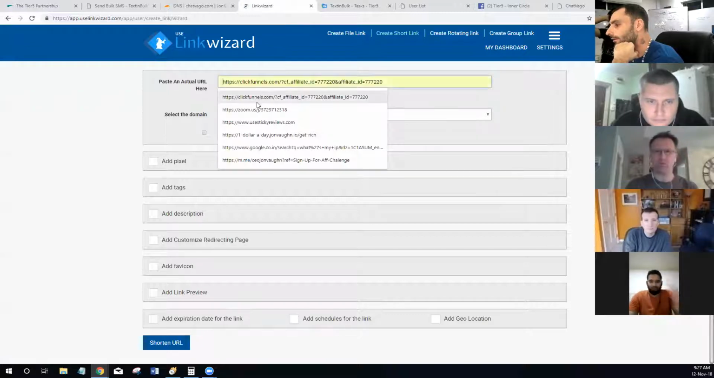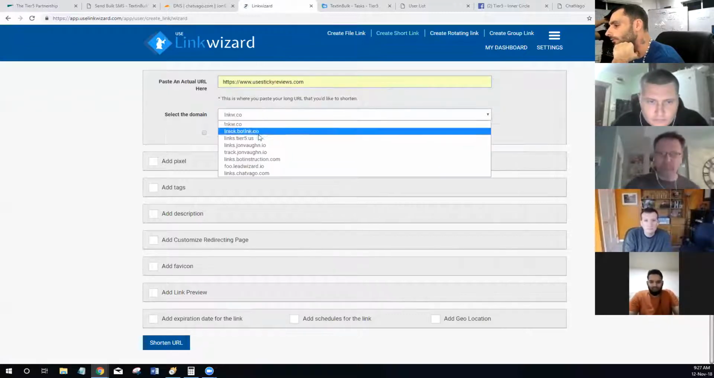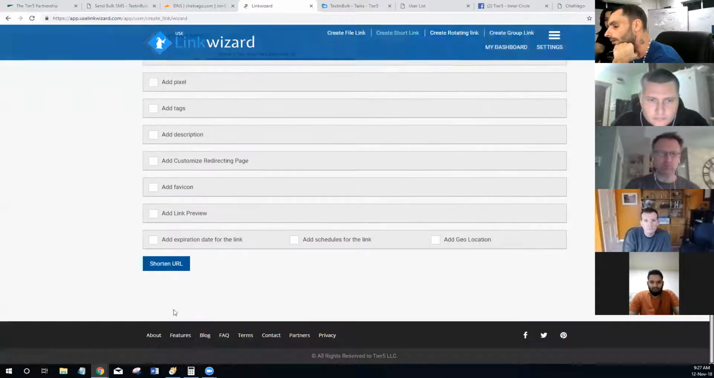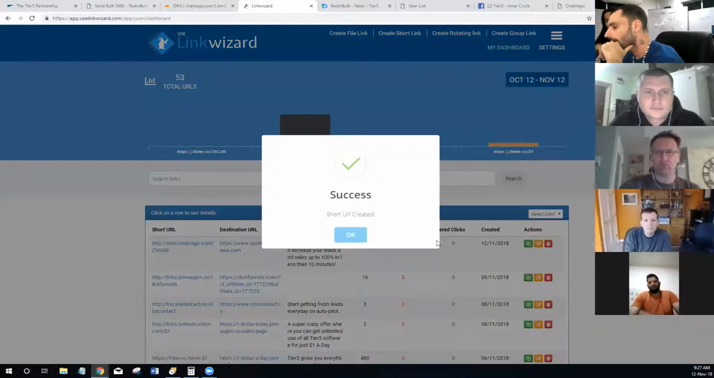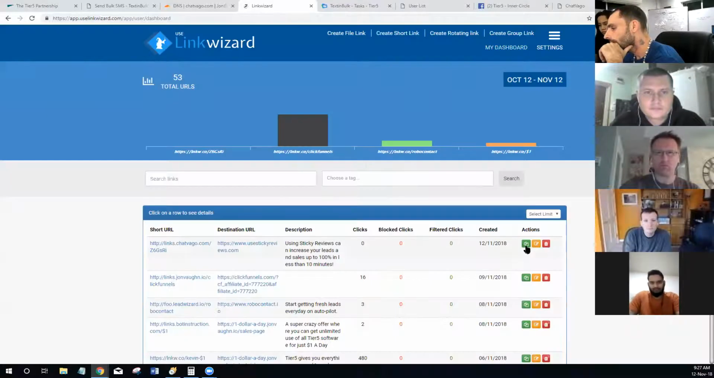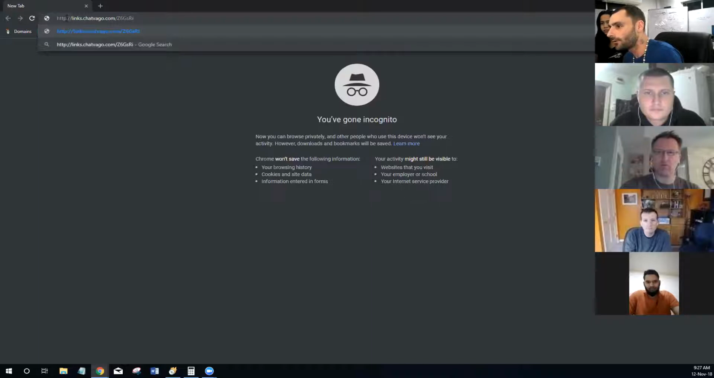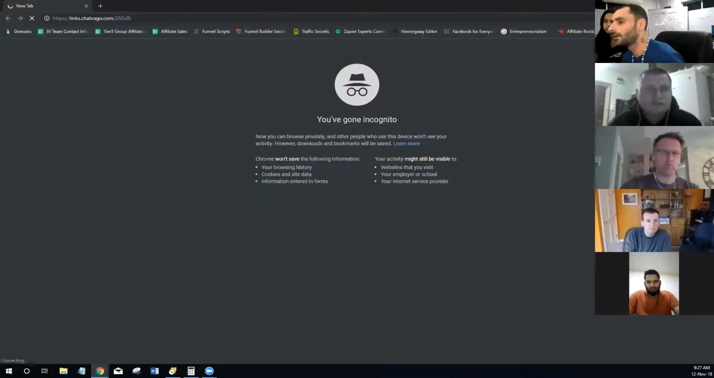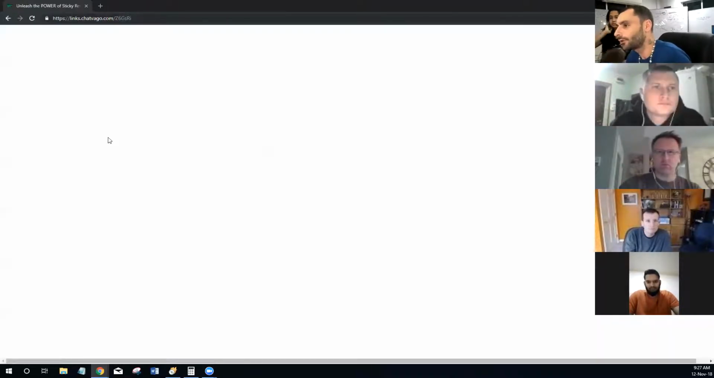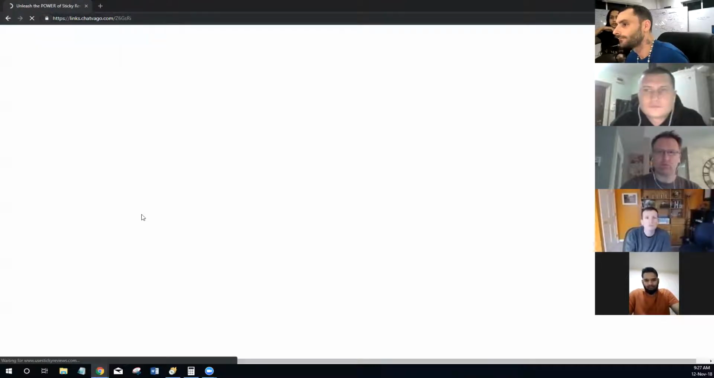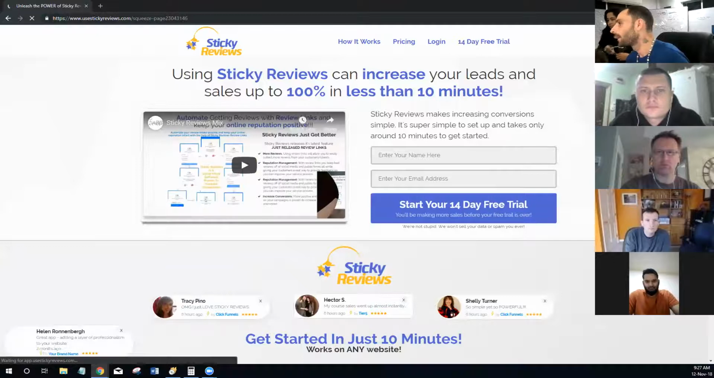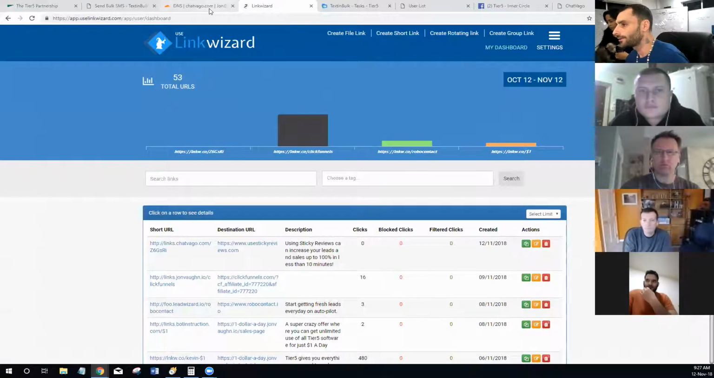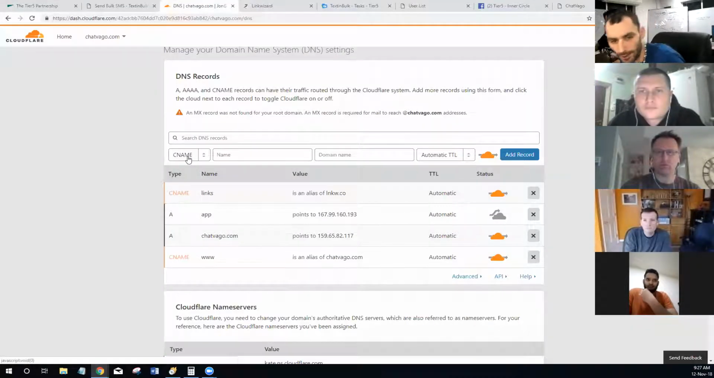So let's see. We can do sticky reviews, and then we're just going to do Chatlogo, links Chatlogo, and then we're just going to go in here, copy that up, do an incognito window. Put in your S, and you'll see it works just fine, no problem, nice and secure. Goes right to where it needs to go. You just want to use a CNAME instead of using an A record.